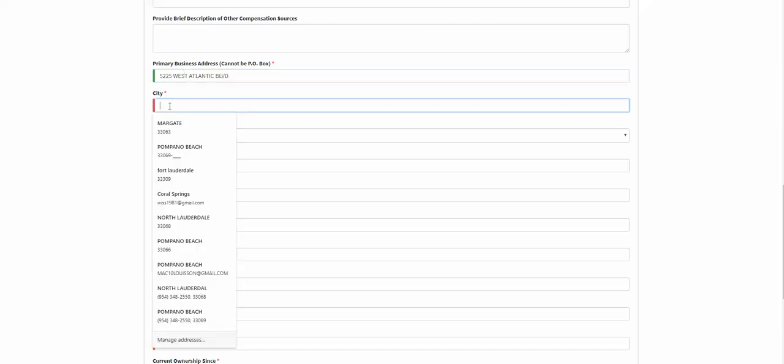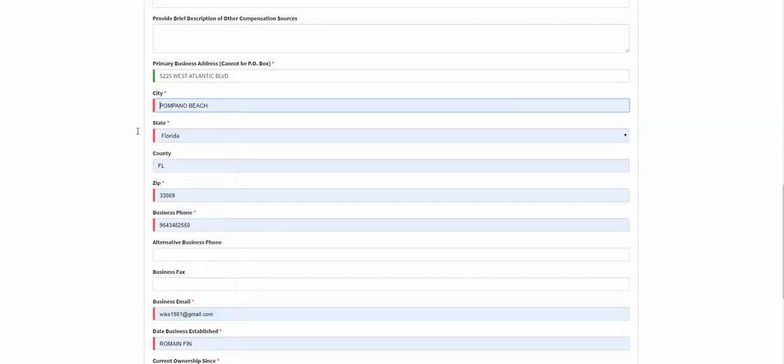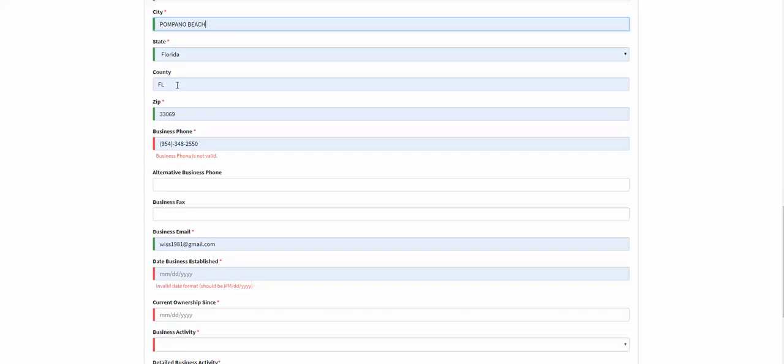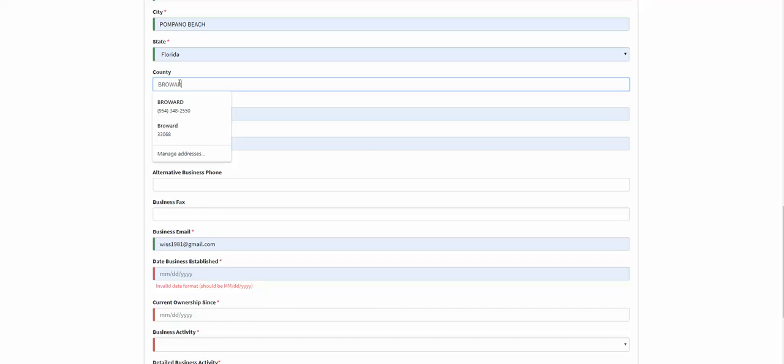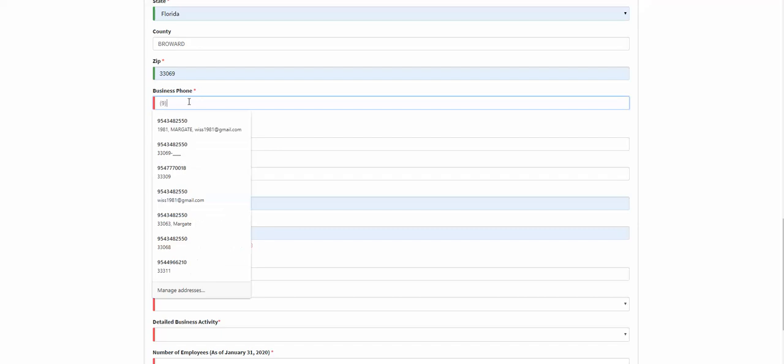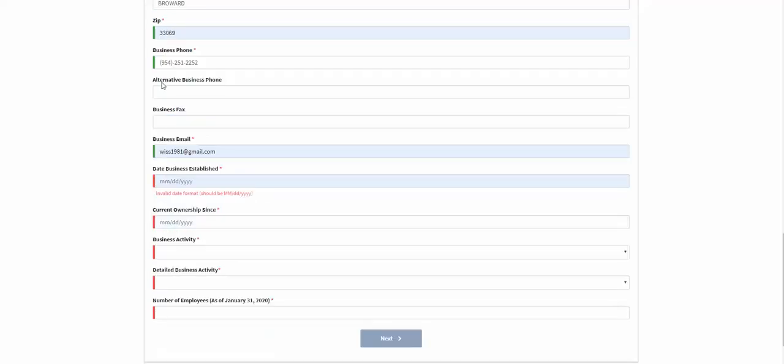You put the city. No, this is the state. The county will be Broward, of course, and the phone number. An alternative business number, yes, you can put it. If you have a fax number, you can put either. And just the email.